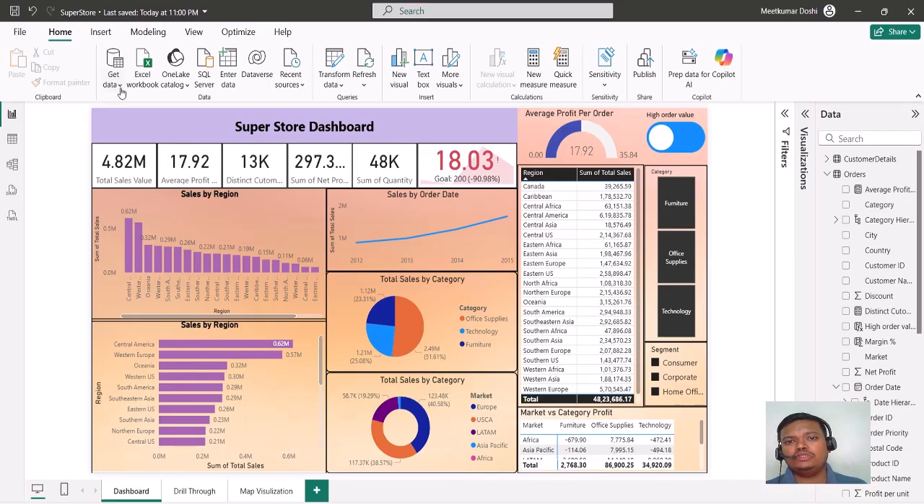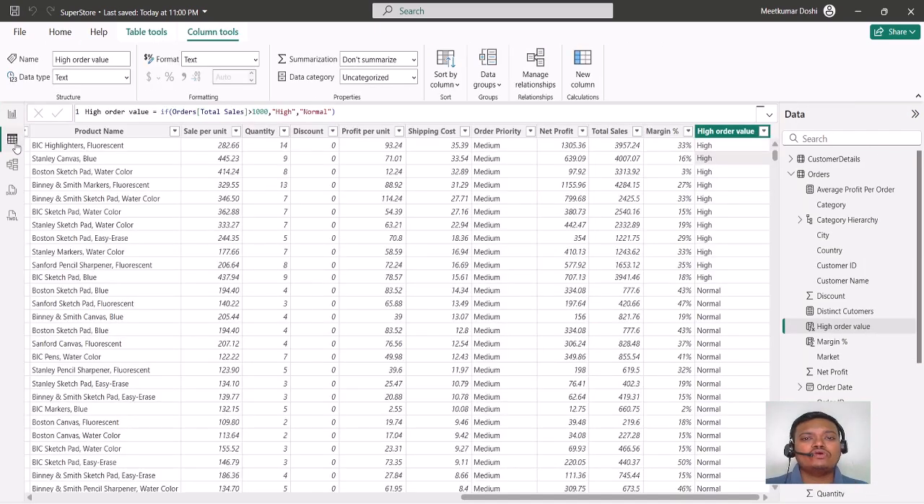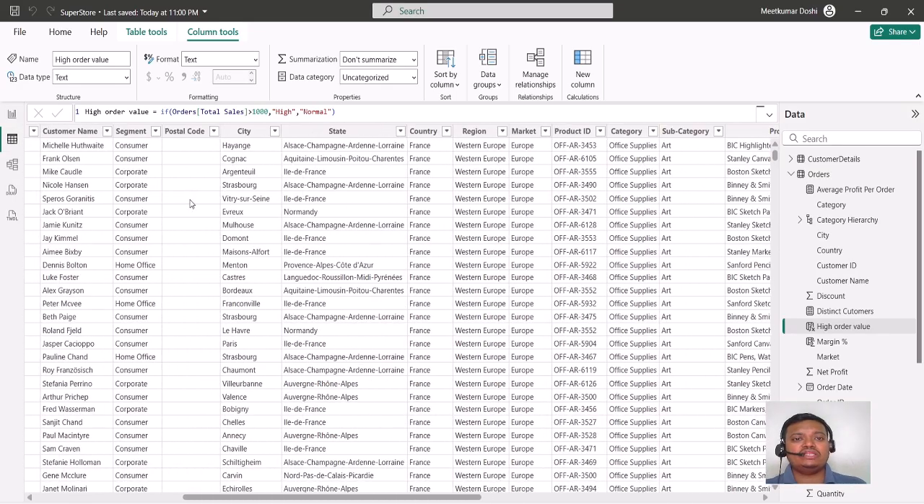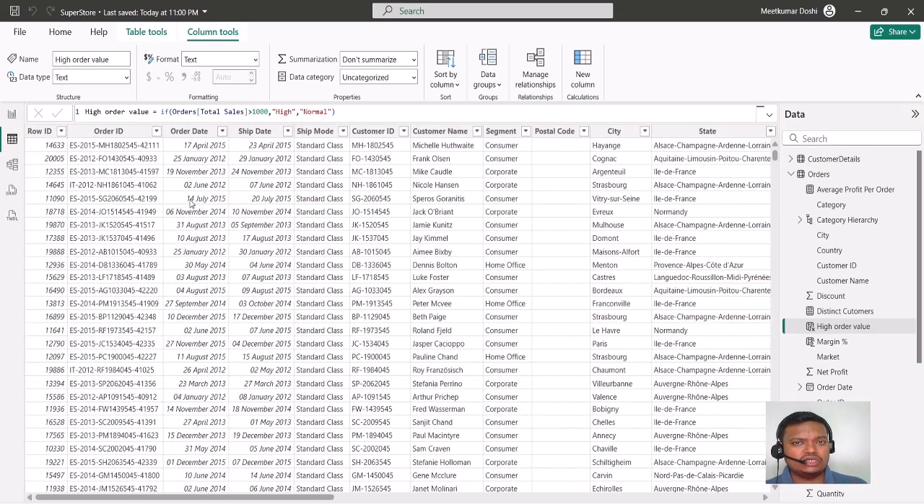Once the data was loaded, we worked on cleaning the data by clicking Transform Data. So we understood the table queries, where we transformed our data in such a way that it looks very good and is easy to understand. So this we have covered.